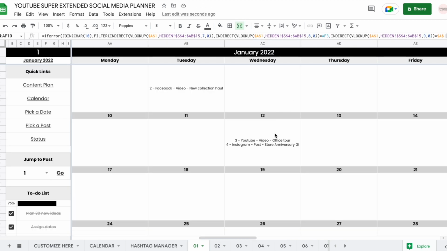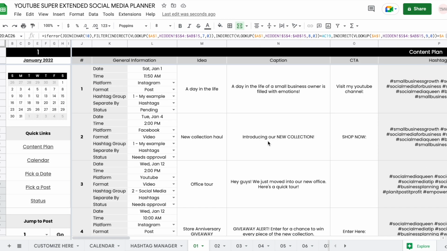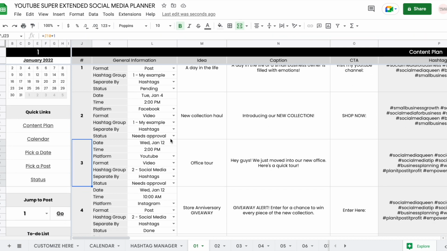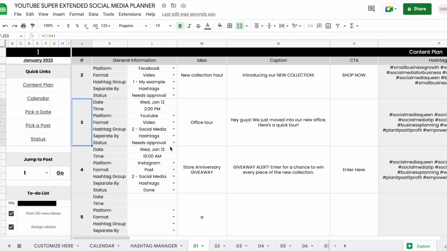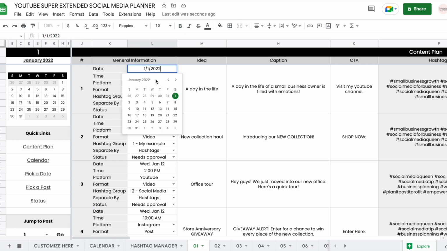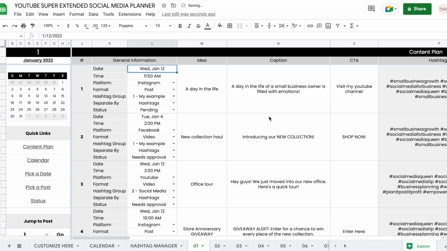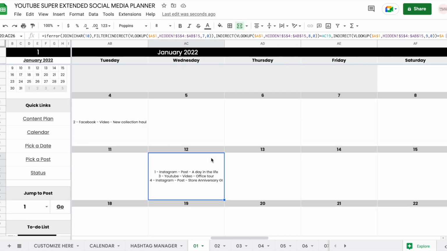If we move on to January 12th, you're going to find that you have 2 posts on this cell, post number 3 and post number 4, January 12th. So we're going to find post number 3 on January 12th and post number 4 on January 12th. So if we add this first post to that same day, now you're going to find all 3 posts in this section.